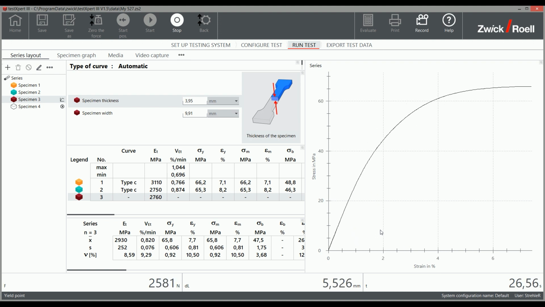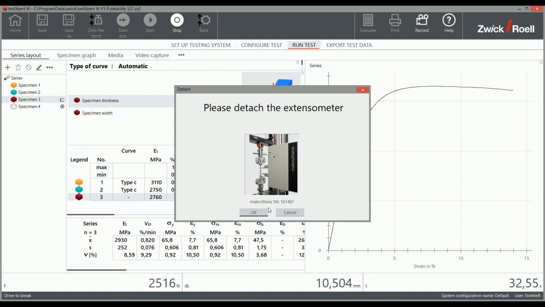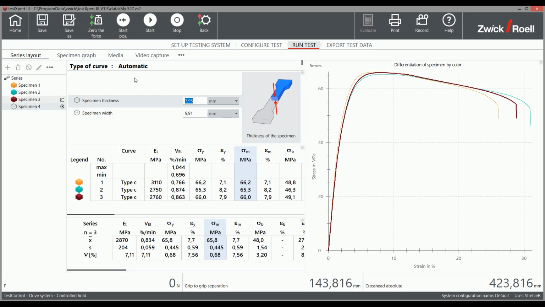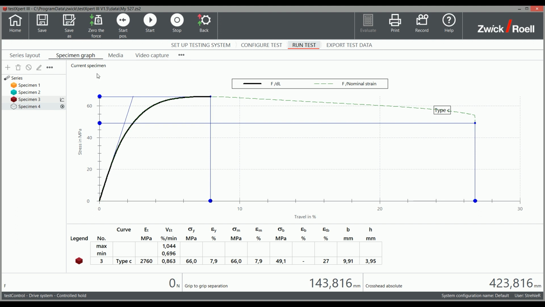A yield point is determined in real time during the test. As soon as this occurs, the extensometer is switched automatically to the crosshead signal, and the user is prompted to detach it from the specimen. The curve graph also displays the switching process accordingly. Thus, all results are determined in compliance with the standard that you can count on.